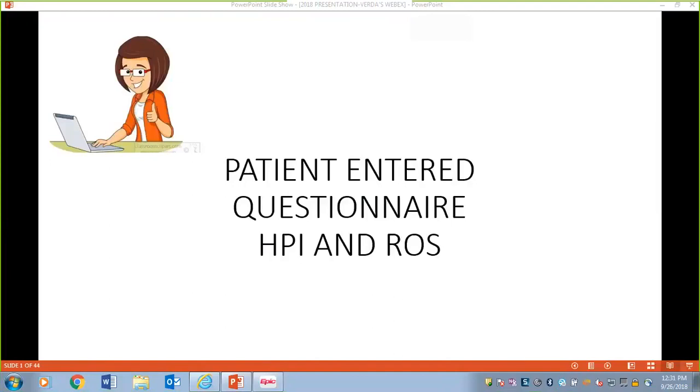So as you know, patients can complete questionnaires through MyChart. They can complete portions of their HPI and review of systems before they even come in for their appointment. After a patient has completed that questionnaire, you can review the patient's answers, and choose whether you want to include those patient answers in your open note or not.